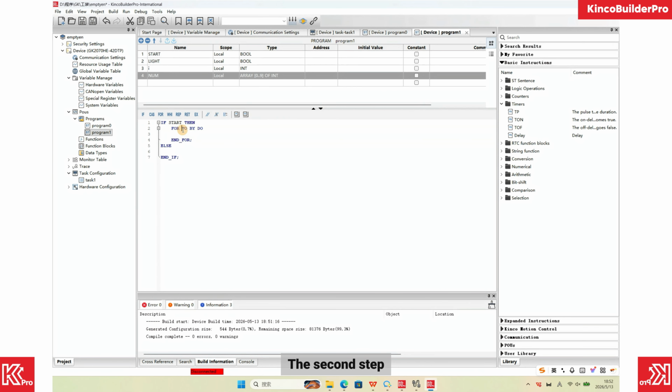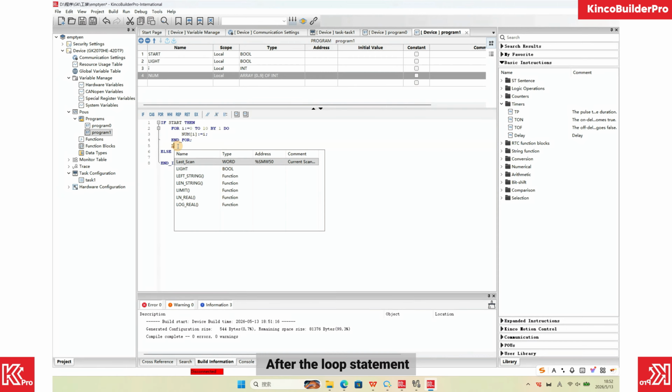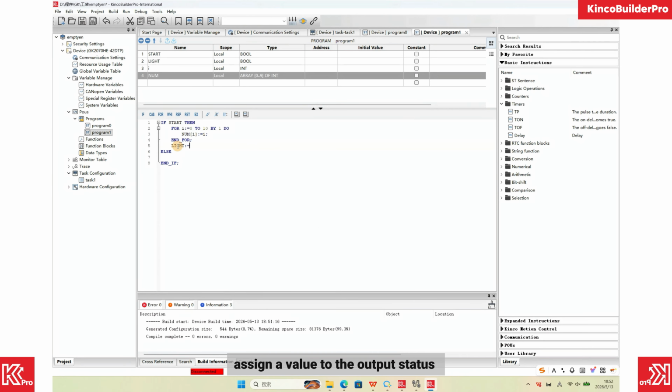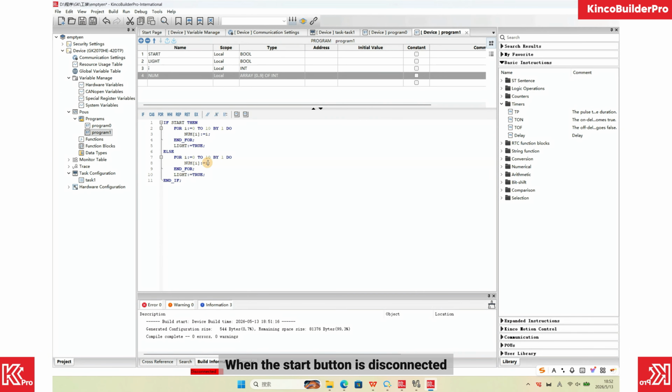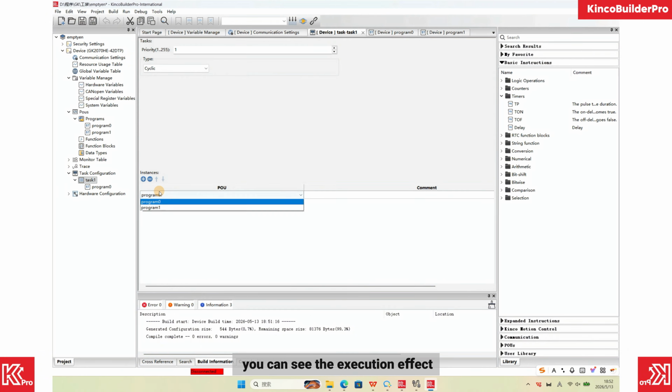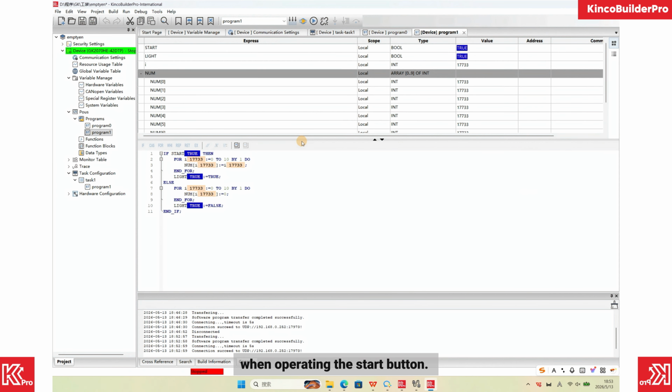The second step, add a for loop statement with the action of performing an assignment. The third step, after the loop statement, assign a value to the output status and bind the variable status light. The fourth step, when the start button is disconnected, clear all data to 0 and set the status light to false. Now, with online monitoring, you can see the execution effect of the program when operating the start button.